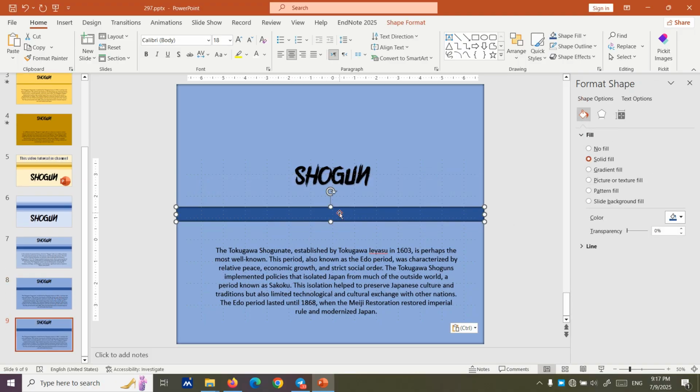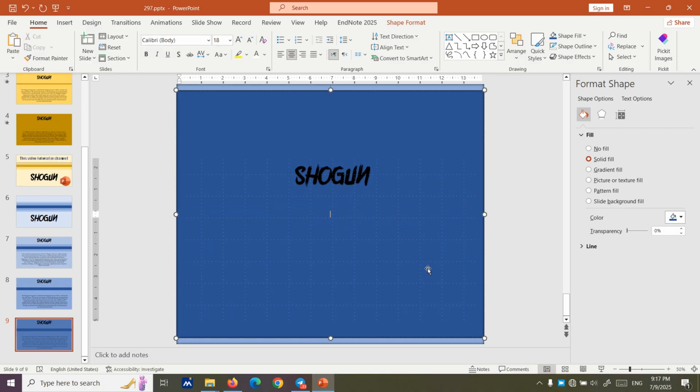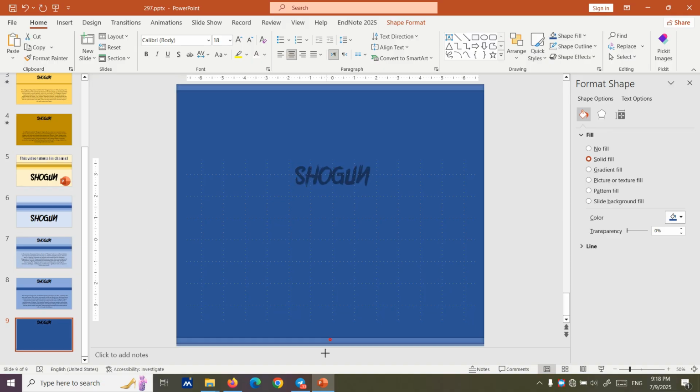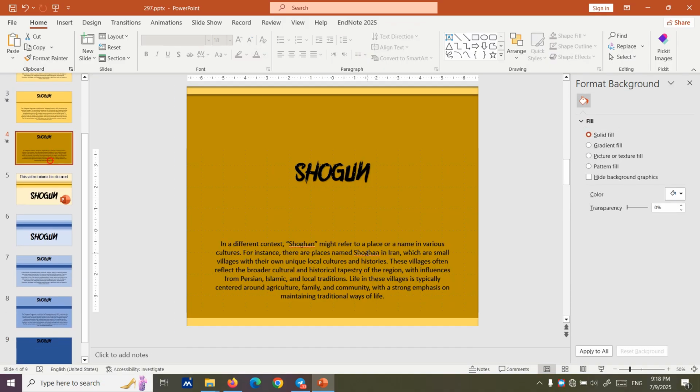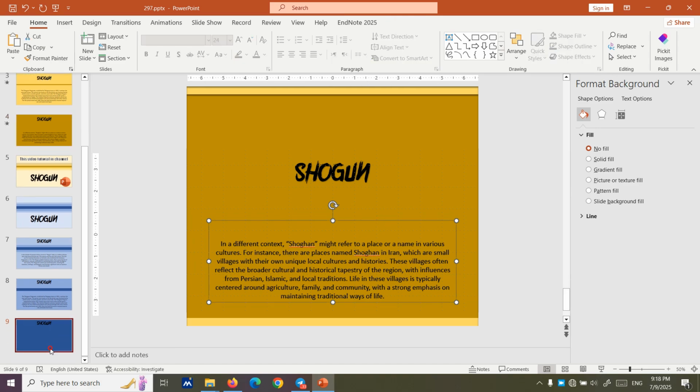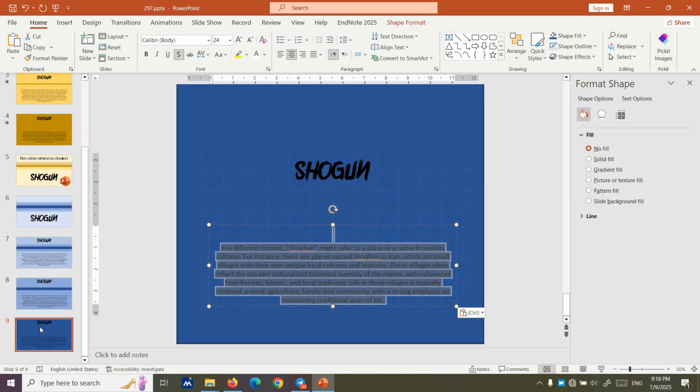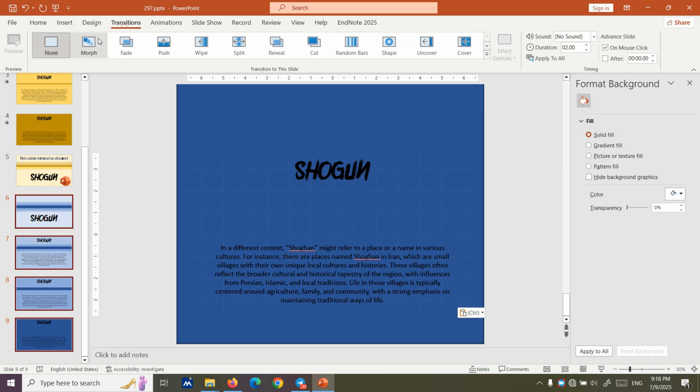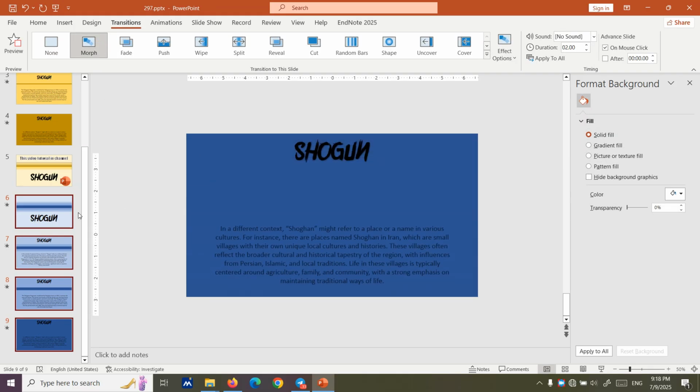Okay, we copy another time, increase its size. Now we cut the last text and paste it here. Okay, everything is ready. Select all of them and set the transition to morph.